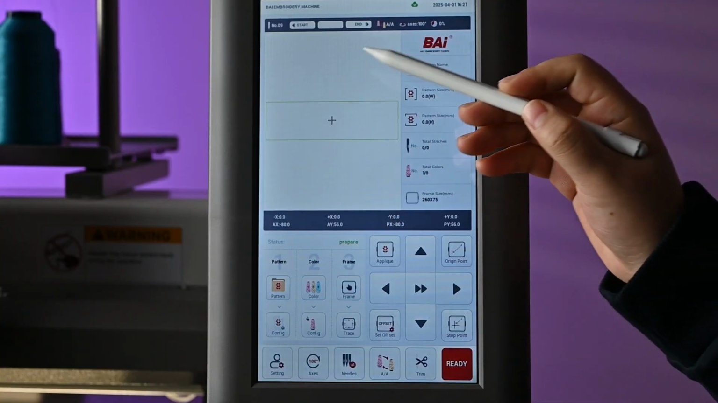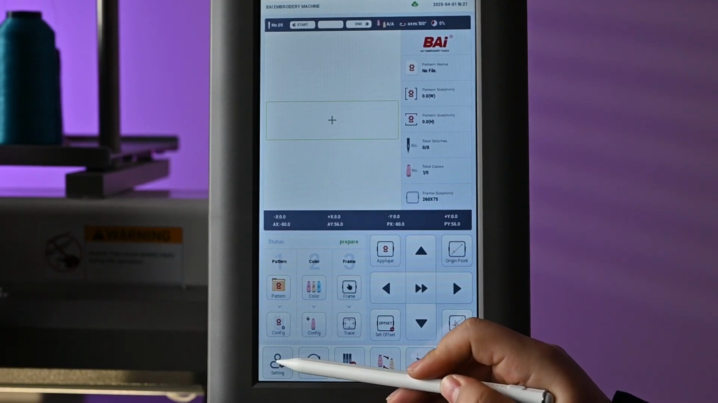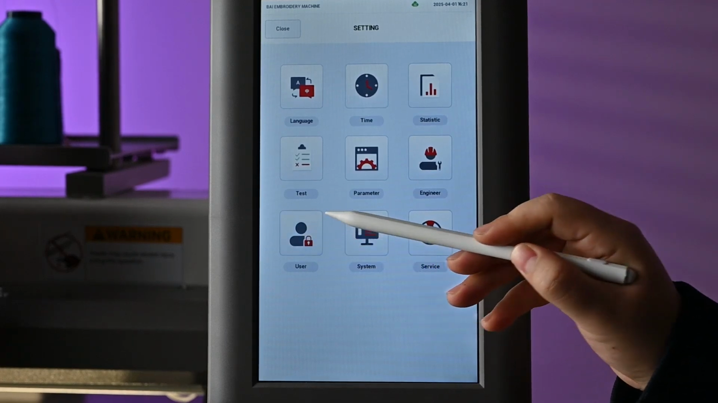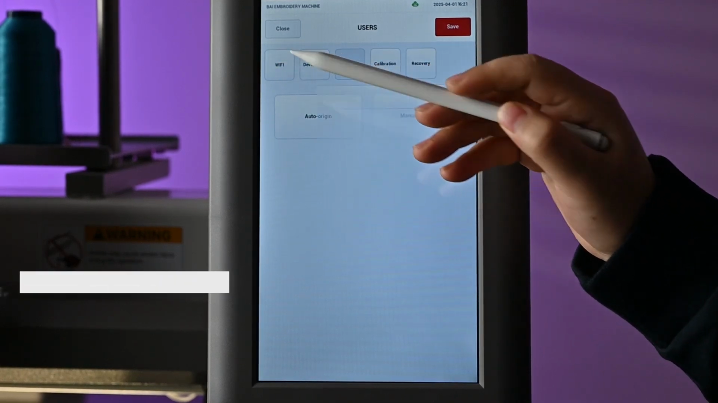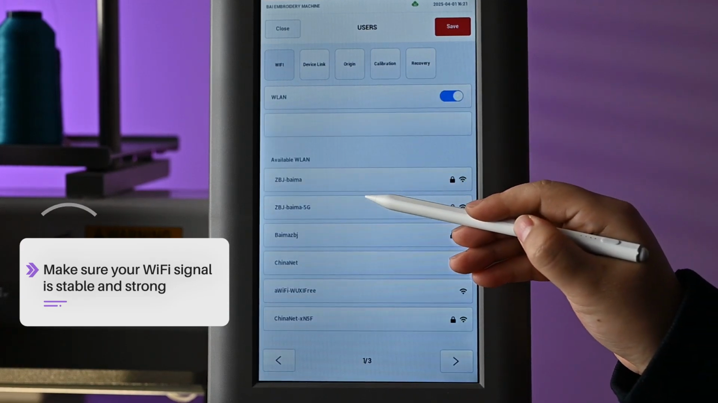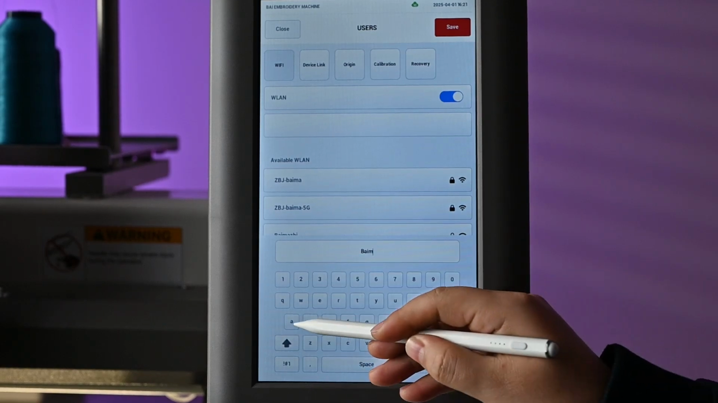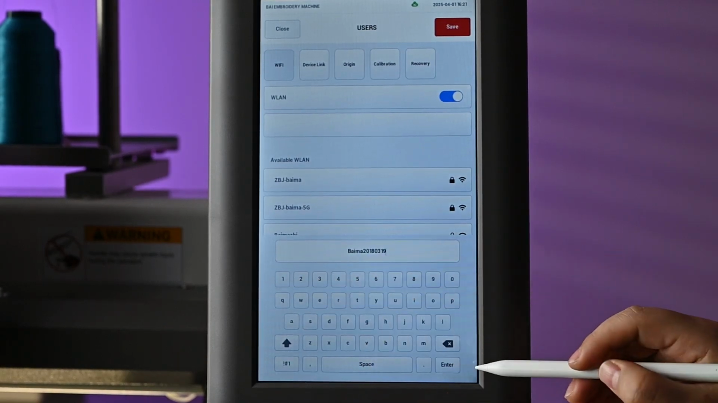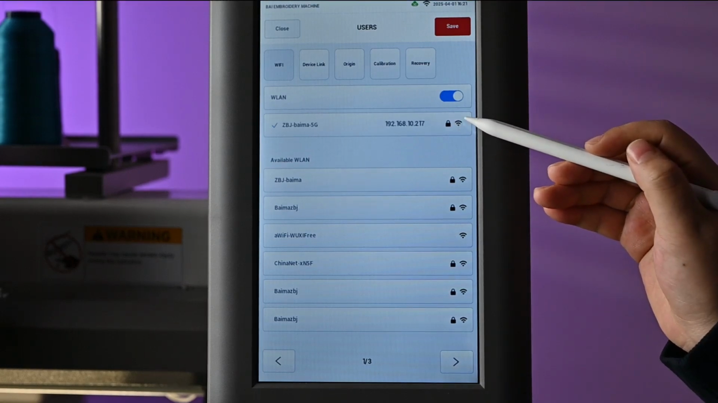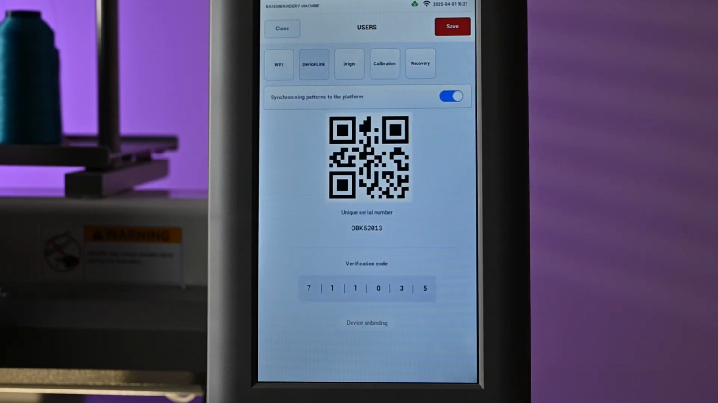Next, head over to the embroidery machine display. Click Setting button at the bottom. Then click User Management. Select Wi-Fi. Pick your Wi-Fi network. Enter your password. Click Enter. Connection successful.